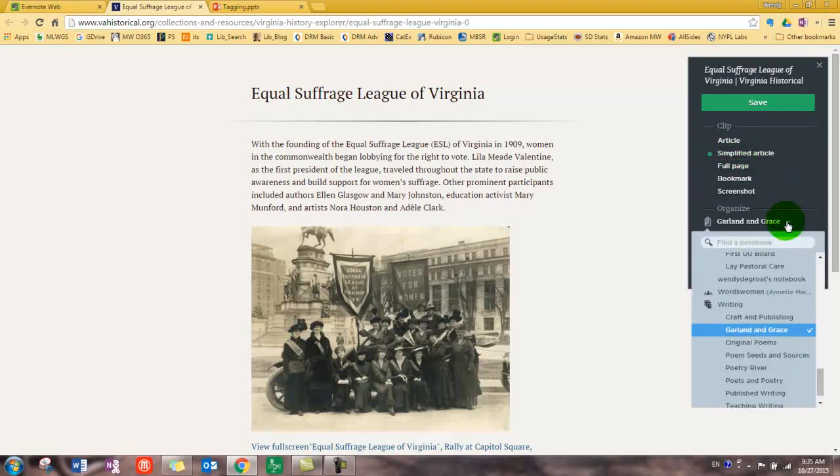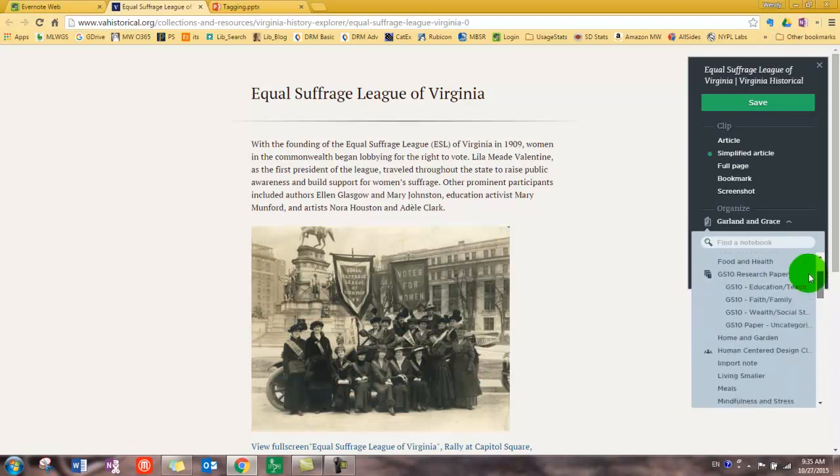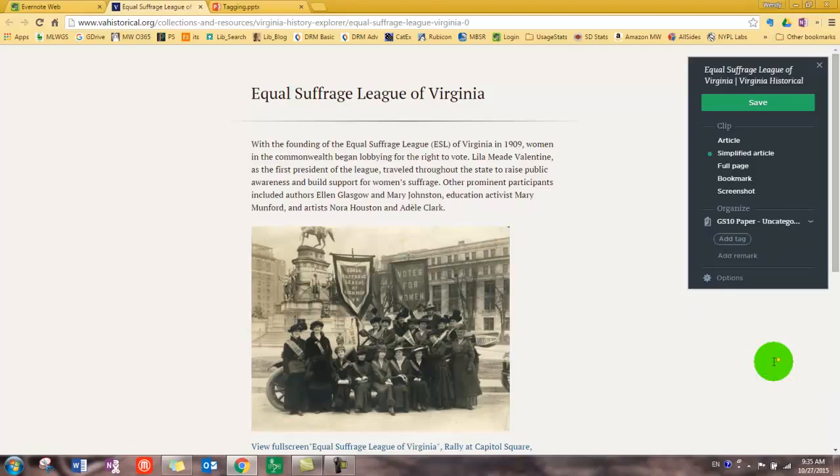Then what I do is I pick which of the notebooks I want to save this into. So I'm going to scroll up. These are alphabetically listed. So the Stack GS10 research paper, and then this one is probably going to be part of my introductory information. So I'm going to put that in the uncategorized notebook for now. I can add a tag. This talks about lobbying, so I might do one GS10 lobbying because I have some other things about politics in my notes. And then perhaps also do one GS10 intro since I'm anticipating this might be in my paper's introduction.